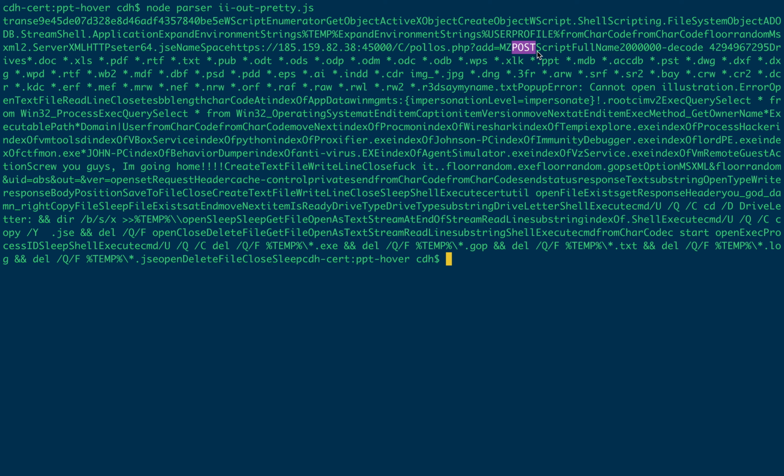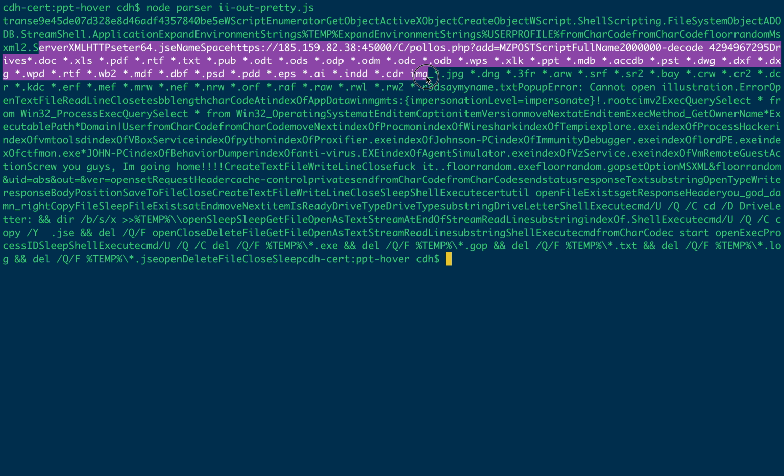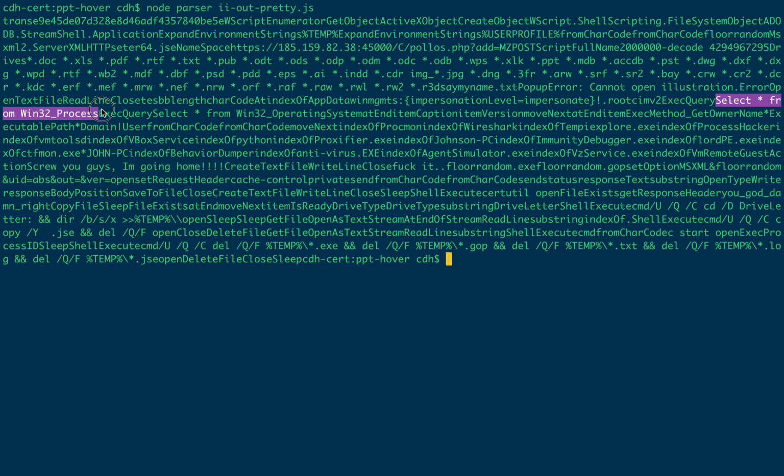We see post as well, so the chances are that this is a post request. Maybe you get some content back. We can see -decode. It looks to be some file types being enumerated. We're skipping down a little bit. We can see as well we have some enumeration of running processes. So select star from Win32 process is enumerating all of my running processes.